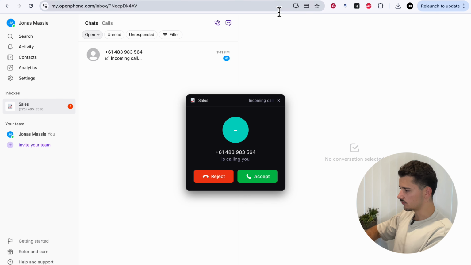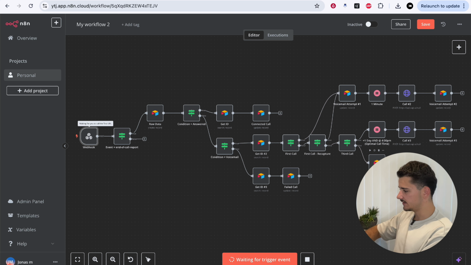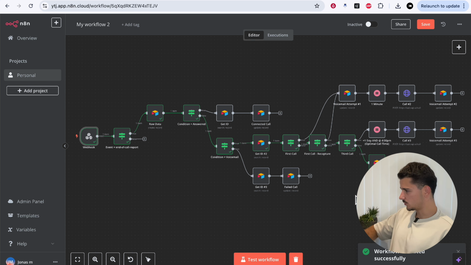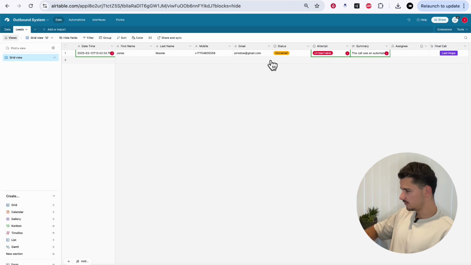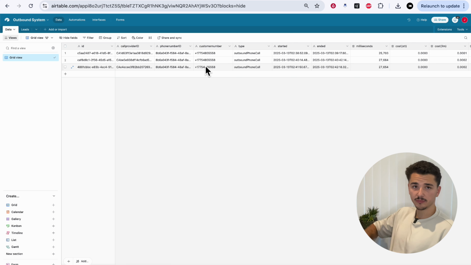Now I'll let this ring through and you'll see we're on attempt 2, but to skip having to wait a day, I'm just gonna put this to attempt 3. And we'll run this again, and this will go down the unreachable path. Perfect, outbound system, unreachable. Those 2 calls were added in our data store here, so we're not missing any data.